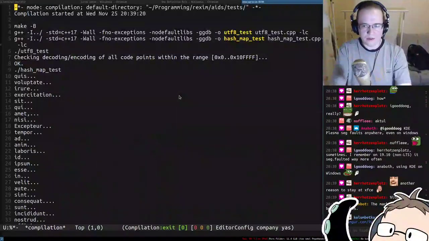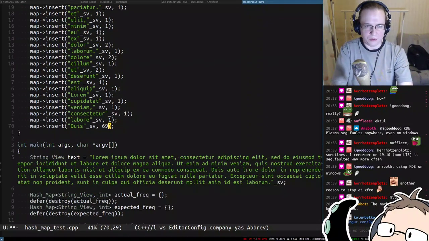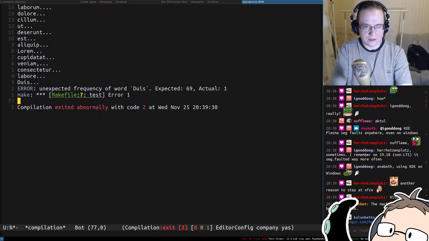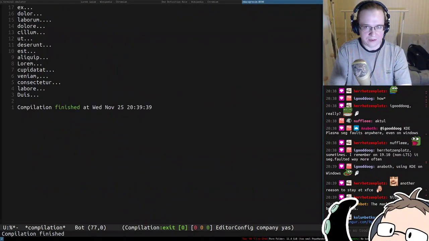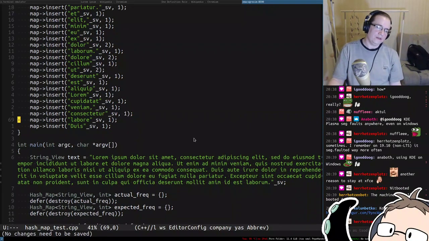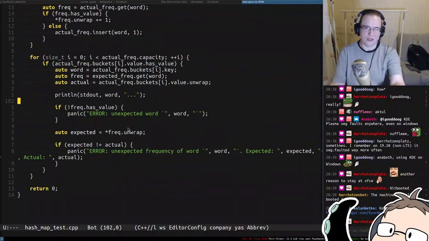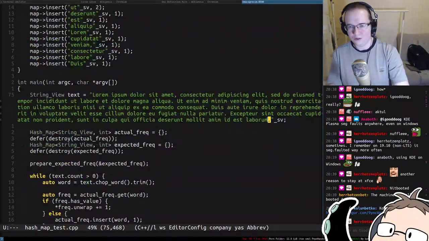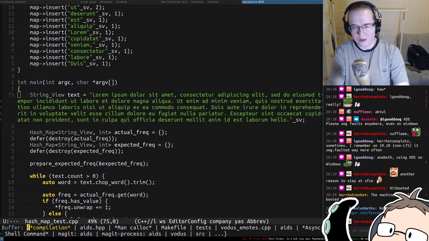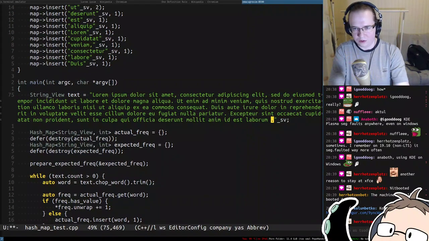Cool. So if we alter one of the expected things here, for example, instead of this being 1, I'm going to put 69. It's going to say unexpected frequency of word, expected 69, but actual 1. And this is exactly what happened. So now we have a reliable test. And to be fair, it doesn't check for never existed words or something, but that's okay. We can introduce a new word hello here, and it will probably complain. Yeah, because that one was with dot.